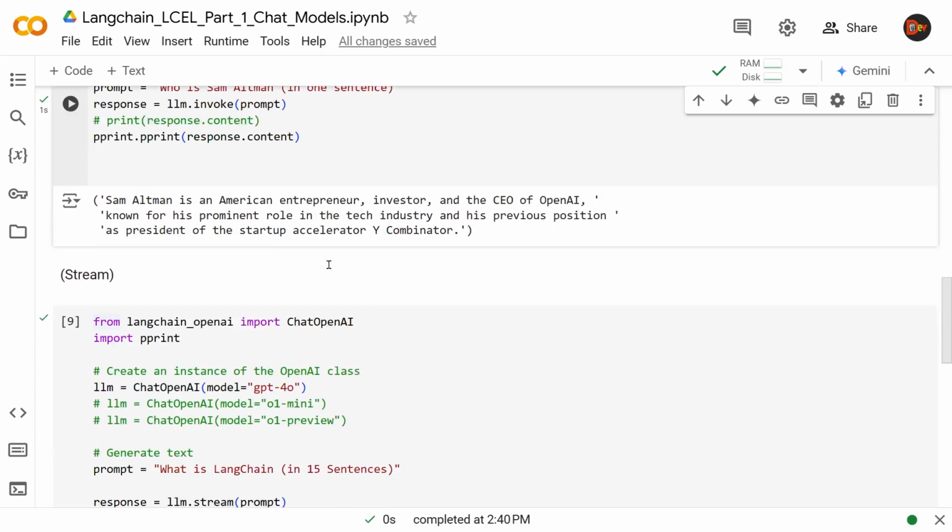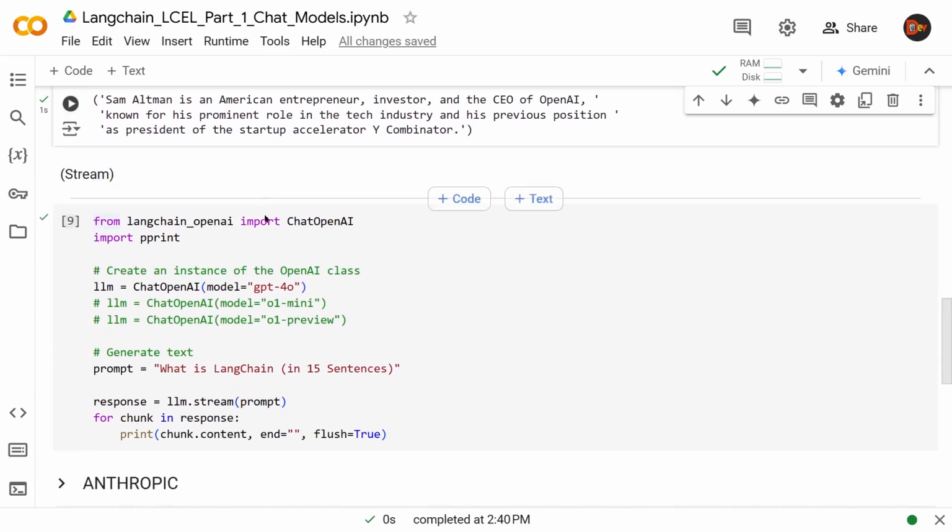So now let's see how Stream handles it. We're going to have the same thing here, ChatOpenAI, pprint, everything, and we're going to be using the same model, but in this case we're going to give it a bigger question where the answer is longer so that we get to see how streaming works. Since this is a step-by-step method, we're going to have to create a loop around it. For chunk in response, as long as the little chunks keep coming, we will be printing chunk.content, which ends in a space, and flush equals True.